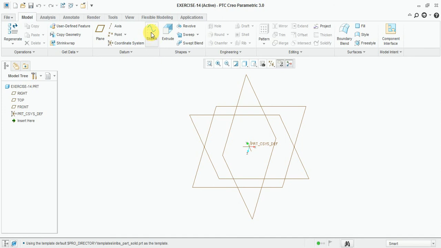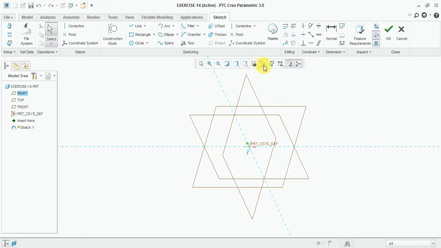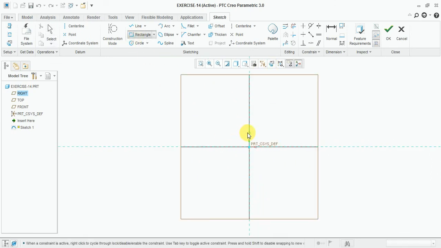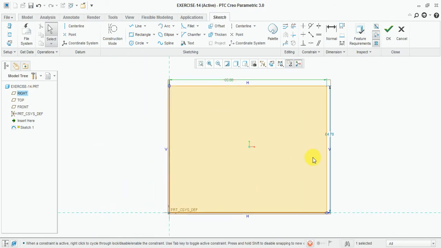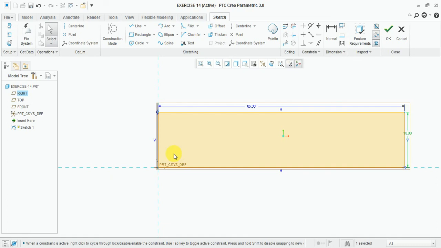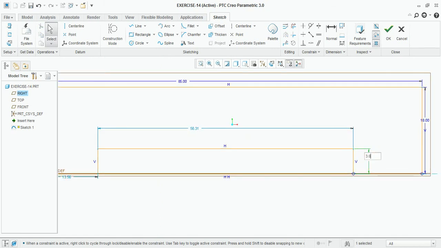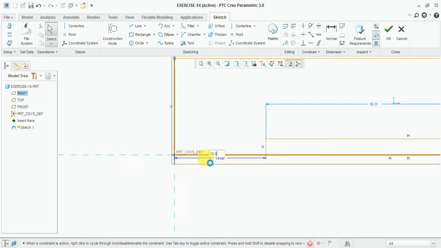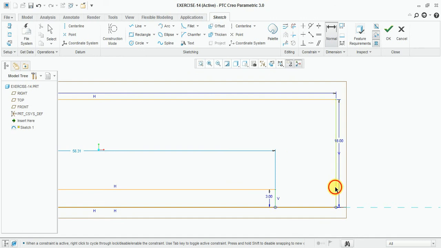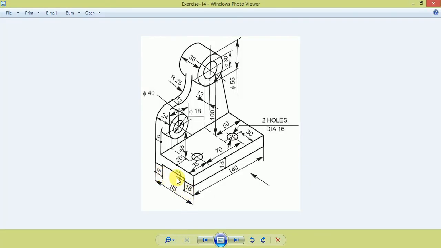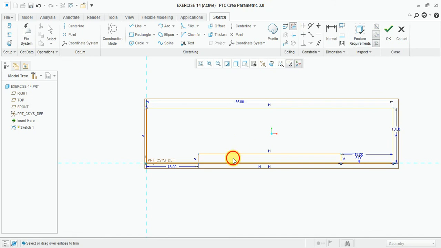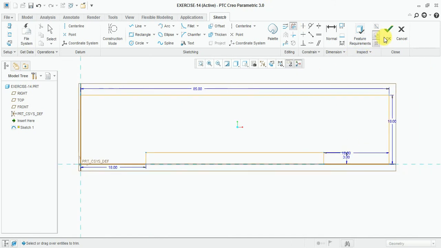Now first of all select the sketch and front plane. Now draw one rectangle, 85, and this one is 80 mm. Now draw another rectangle, which is an inner step. The height is 3 mm, and now 18 from both edges. This one is 18 mm, and this one is 3 mm. Now select the trim and cut this line and make this close. Now finish this one.